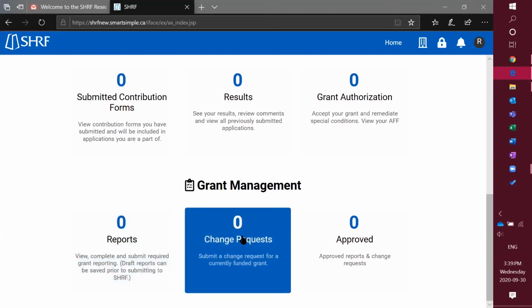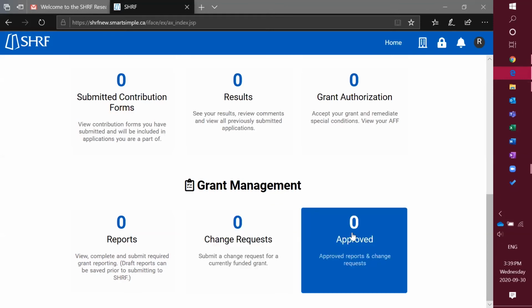You can also then have change requests. Going forward, our process for requesting an extension, or if you need to update your budget, will now all be found here, and you'll be able to watch a video on that. And finally, any of the reports and requests that have been approved will move over here.